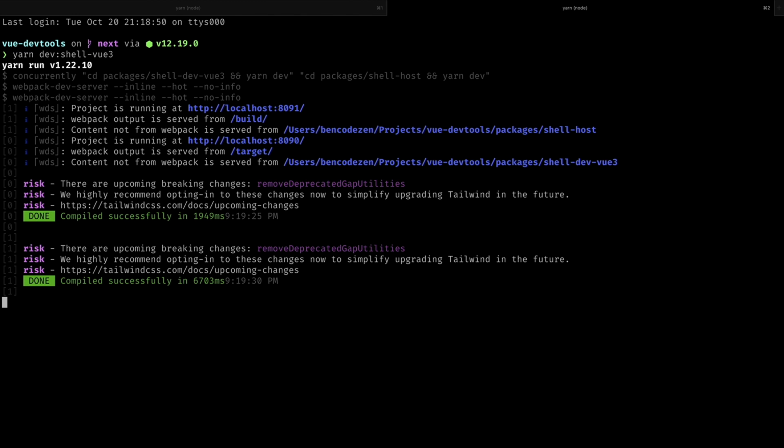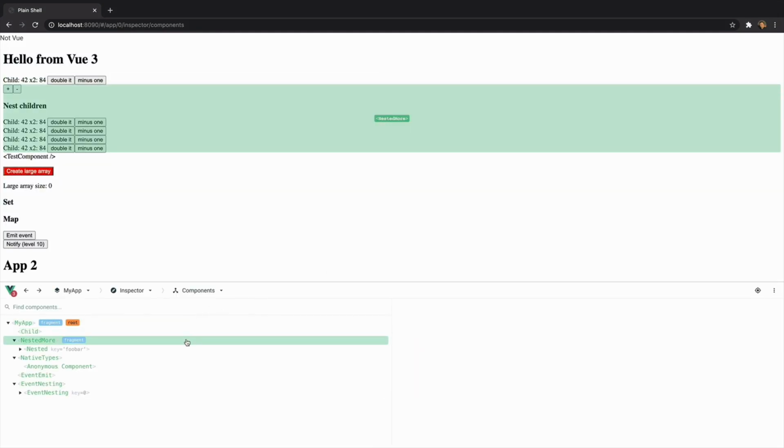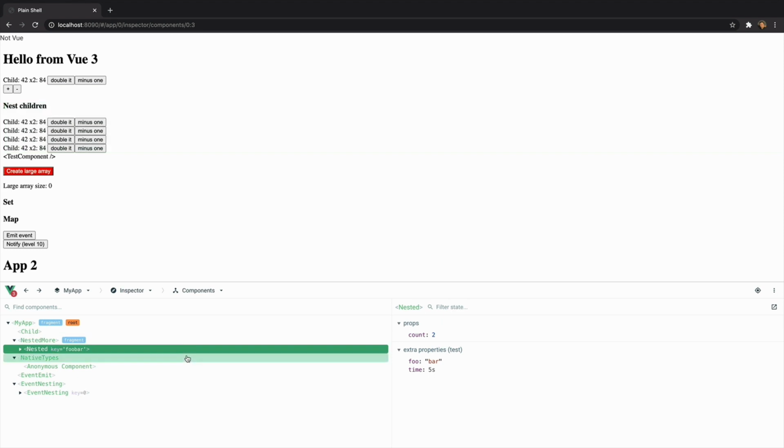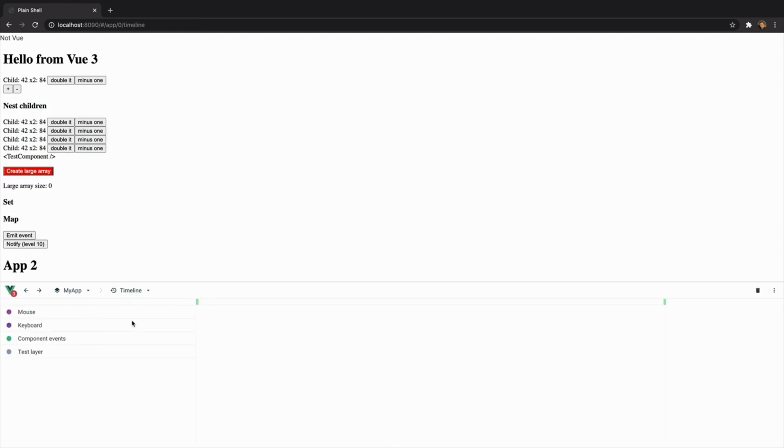Now, currently there are two URLs being shown, and the one we want to focus on is the 8090 port. And the reason for that is because we want it served from the shell dev vue 3. So let's go ahead and open that in our browser now. Once the page is loaded, you'll see that Vue DevTools comes with a pre-built test environment to test different functionalities of DevTools, whether it's just inspecting elements or even checking out the timeline.